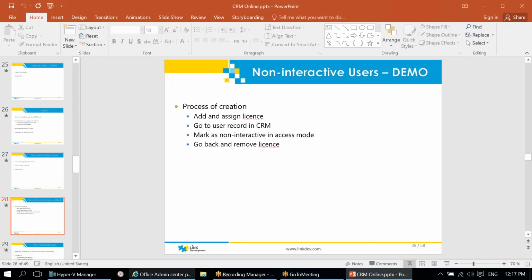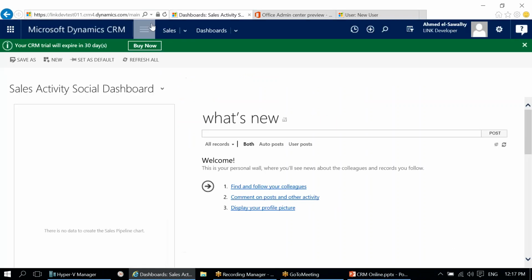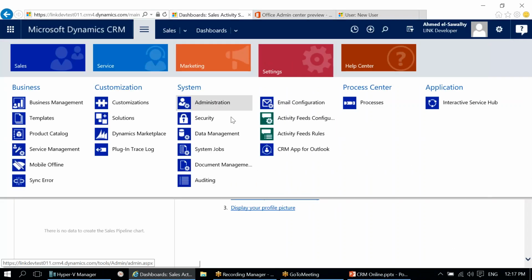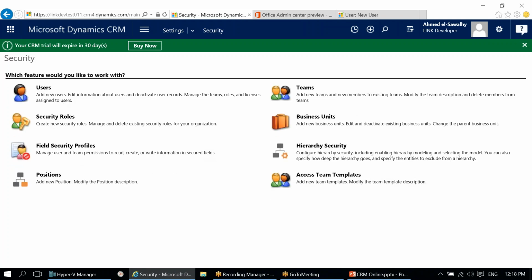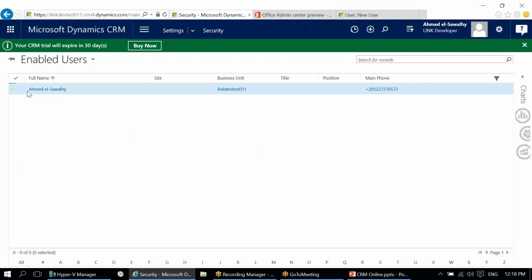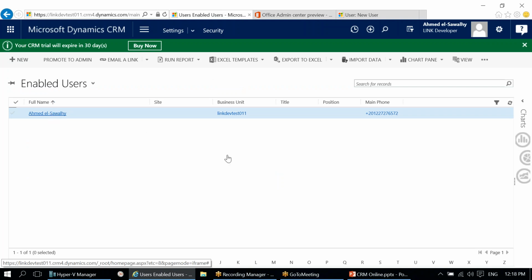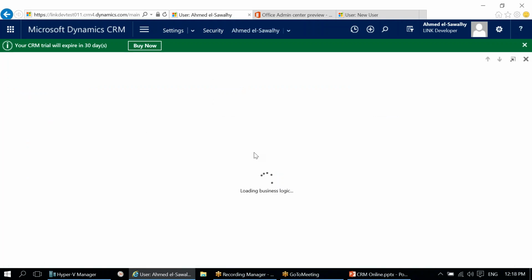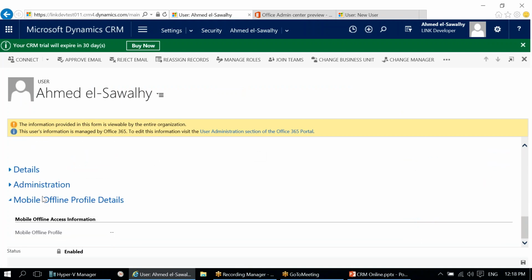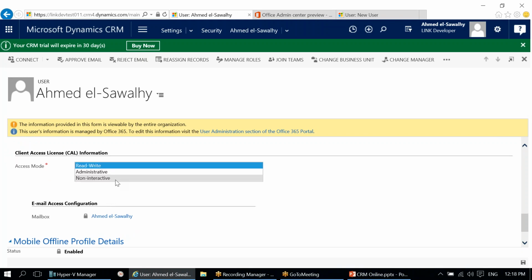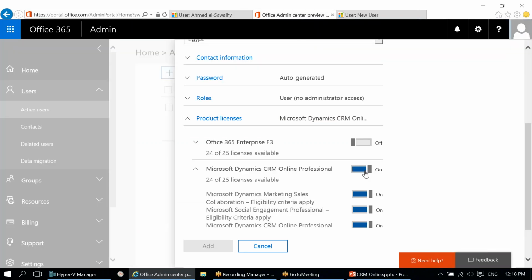Let's check it quickly. We added, let's say, the admin, but of course we can't change him. Here are the users. Let's go to Ahmed. Sometimes the users take a bit of time to be synchronized, so if you add a user and don't see him right away, it's okay. Okay, where is the access? Access mode and non-interactive.